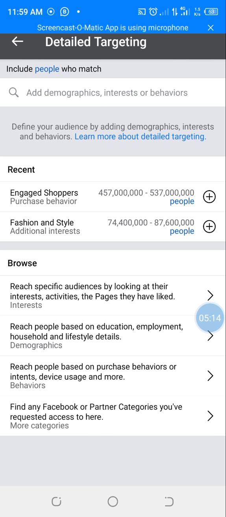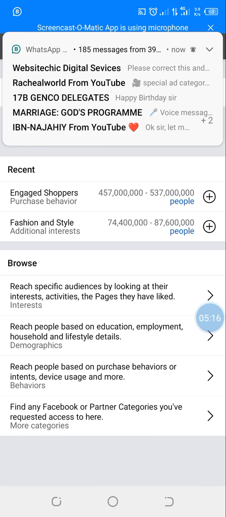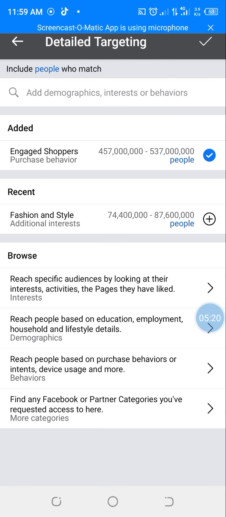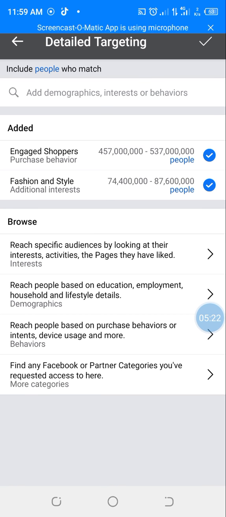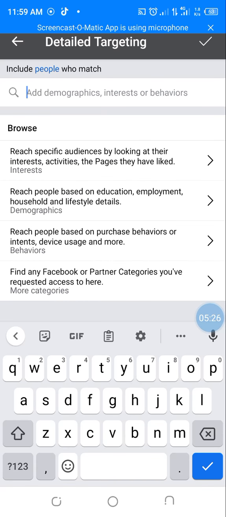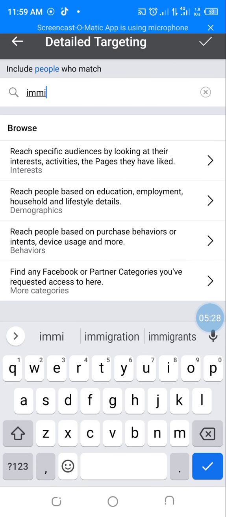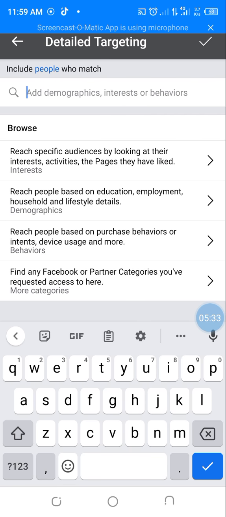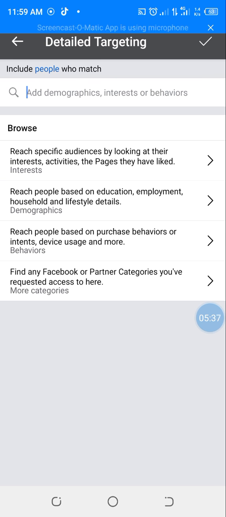If I click on that, you can decide to search for engaged shoppers like I did here. You can decide to search for fashion, fashion style. You can decide to search for people who are interested in immigration. Do you see that? American immigration lawyer. So depending on what you want, depending on the kind of things you sell, you must do your research to know what your audience actually wants.